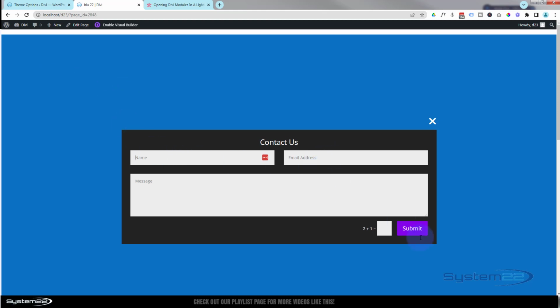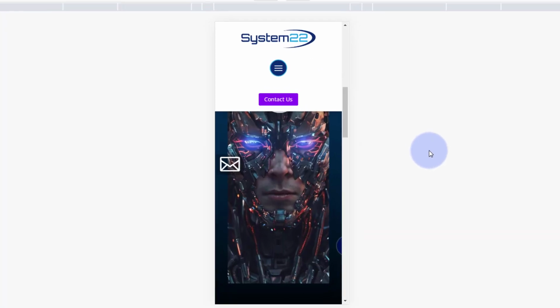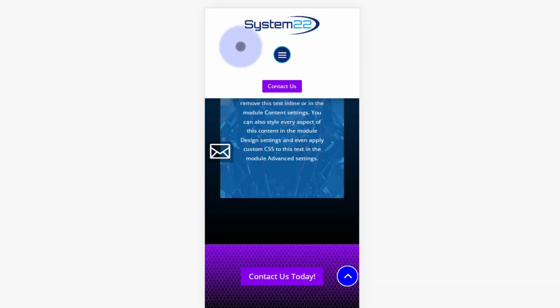They can fill it out, send it off. When they're done, they can get rid of it. And you might notice that that's in the middle of our screen here, because we use that display flex. Let's take a look on tablet and mobile now. I'm going to hit the F12 key. And here it is on an iPhone 12.